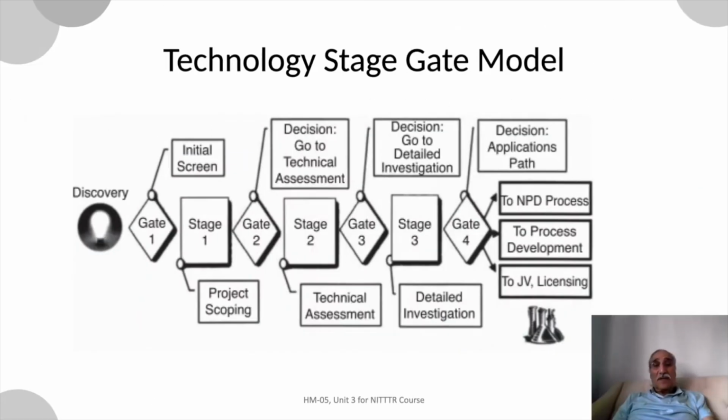So this way we have the technology gate model where the discovery is passed through the initial screen, and the first stage is basically project scoping: whether the project is viable or not viable, whether the product that it can result in is marketable or not marketable. Then we go to the technical assessment, which means do we have the means within the factory or within the organization to create this particular technology, or do we have to get people from outside, or whether we need outside assistance at this particular stage. Then we go to detailed investigation and make a logical layout plan for the industry.